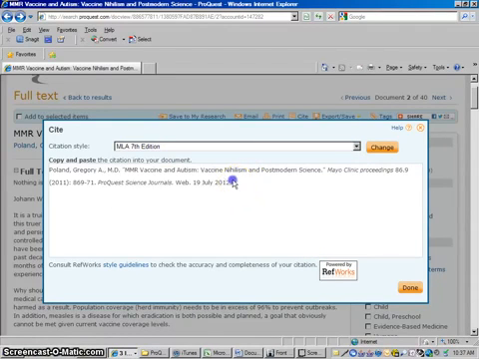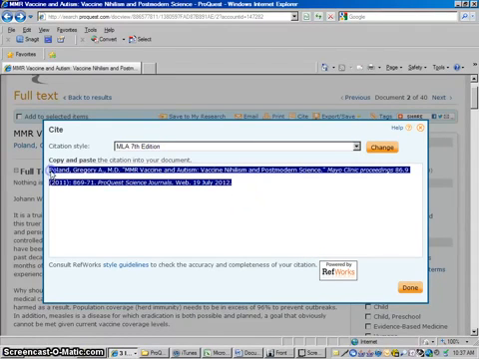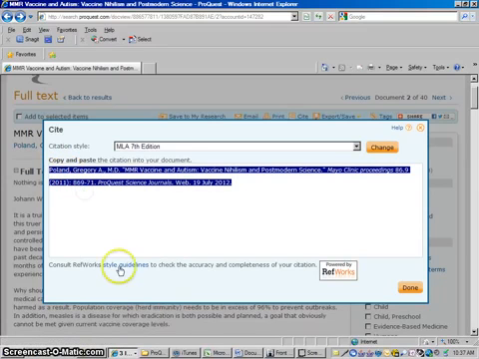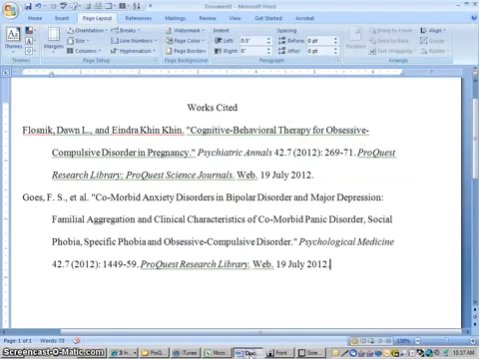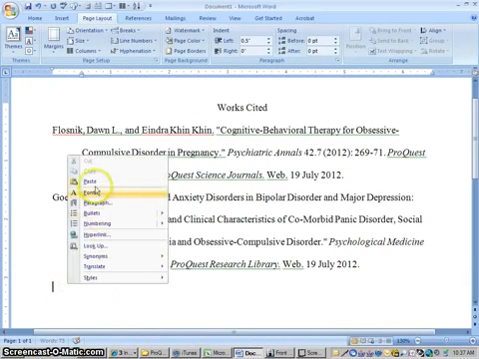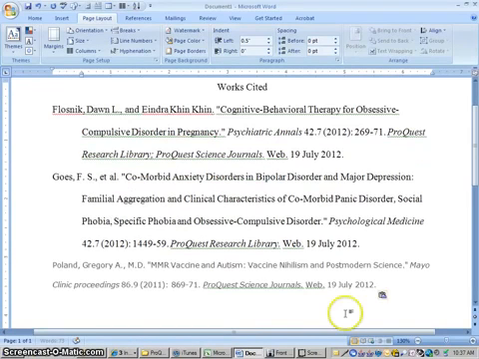But let's say with that MLA citation, let's just assume you need MLA. You can highlight that text. You could copy it, and you could go into your works cited page of your paper, and you could paste that in. So I've got the citation now.